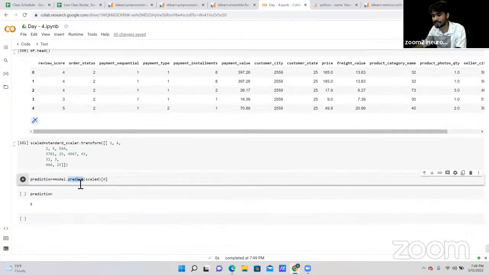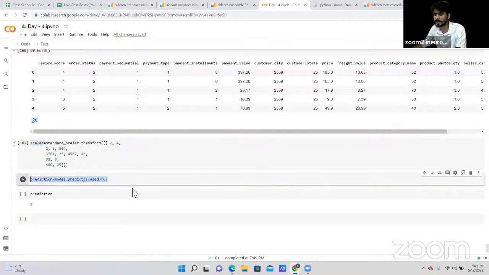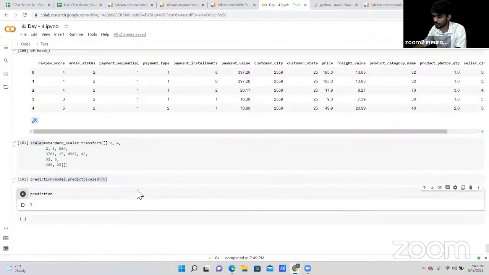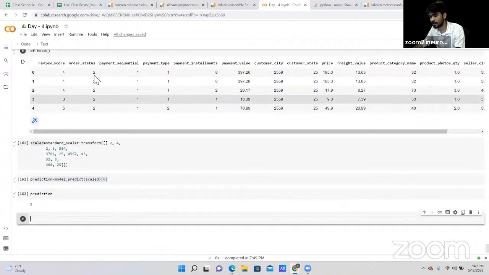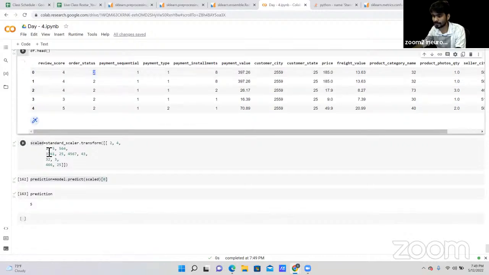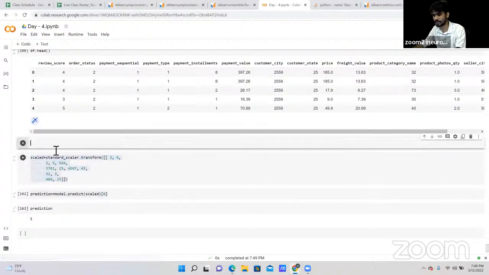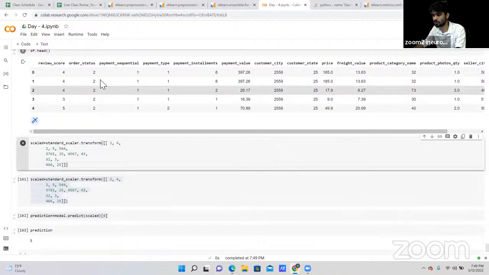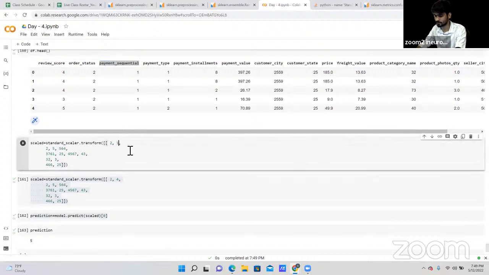After that, I scaled the data, whatever data I have here, predict scaled, and I'm taking the first one. So the first prediction that we are getting here is 5. Let's take the same data too that we are getting the first. In the payment sequential, I'm taking the 1 data. Let me copy this cell, and in the next cell I'm going to define here. First 2, this one. Payment sequential, I'm getting the 1. Payment type, again 1. Payment installment, 8.